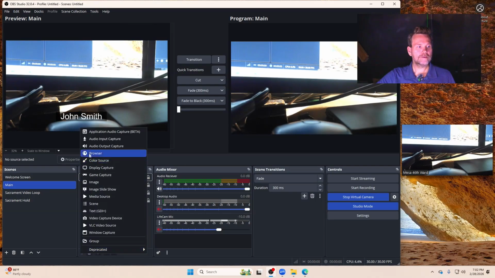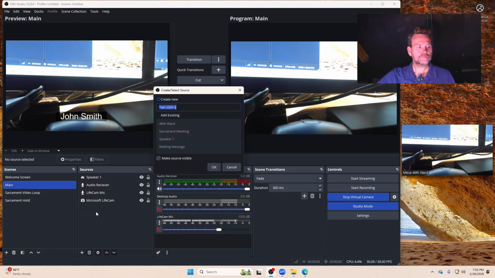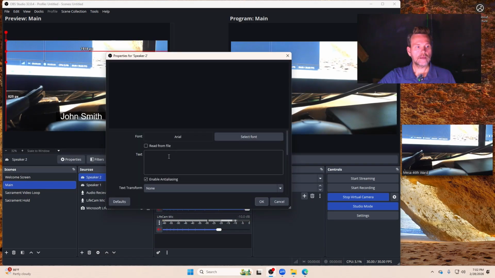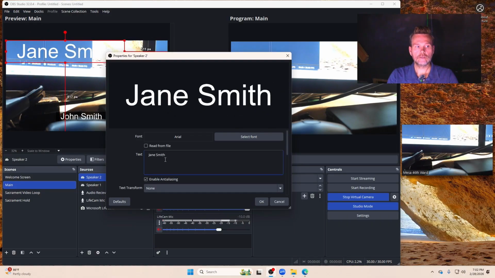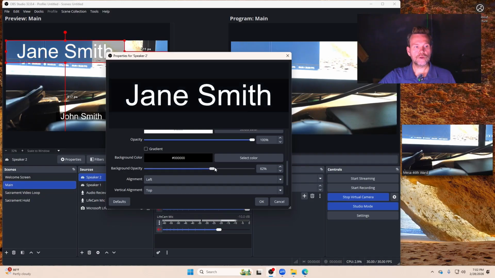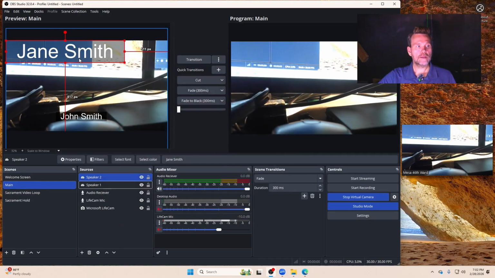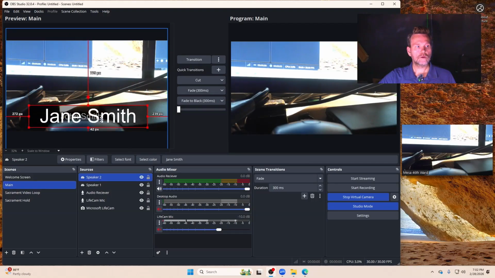So I'm going to add a text source. I'm going to call it speaker 2. And I'm going to do the same thing here. John's wife, Jane, is also speaking. Space, space, the name, 2 more spaces, scroll down, bring the background up to 70%. And then again, I like to resize it in the bottom.